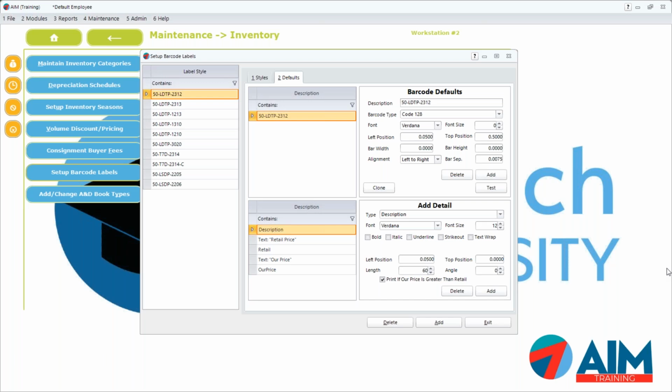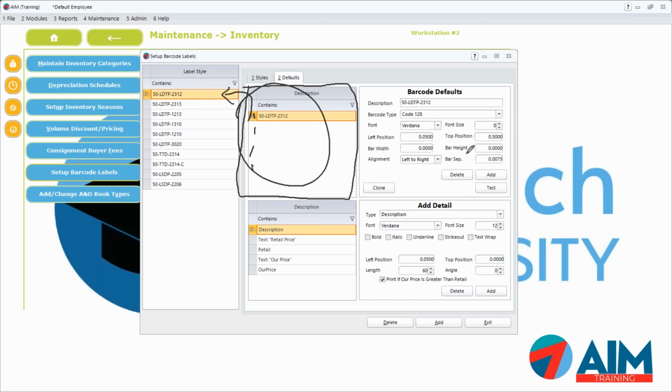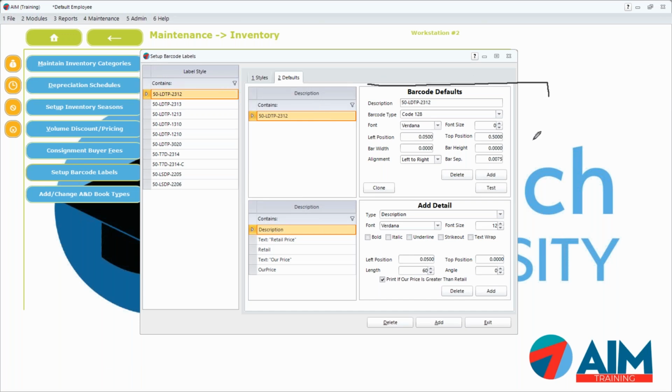Let me go ahead and once again grab my pen this time. So starting up here, in this section you can have multiple layouts, or multiple defaults for different types of inventory that you want to print or different types of labels, but they'll all be linked to their respective label style. So basically, this is where you can see all of the labels that you've set up, the different layouts and whatnot.